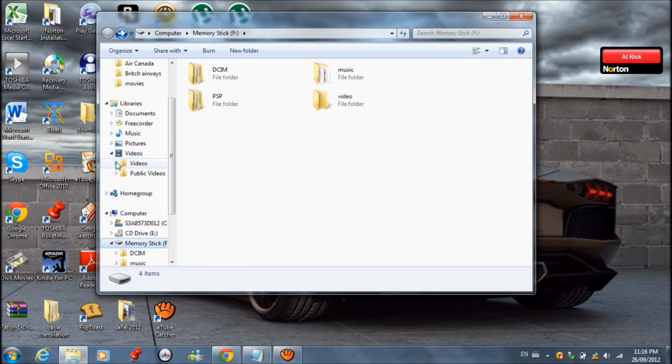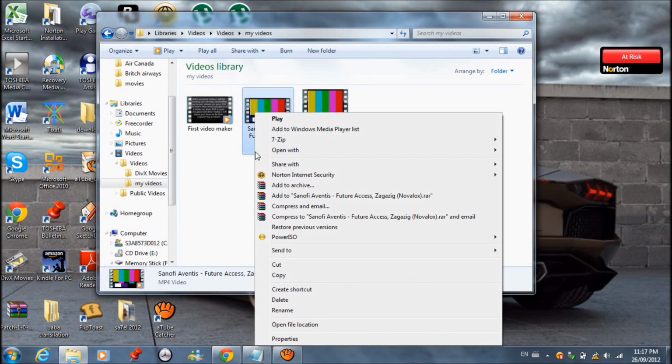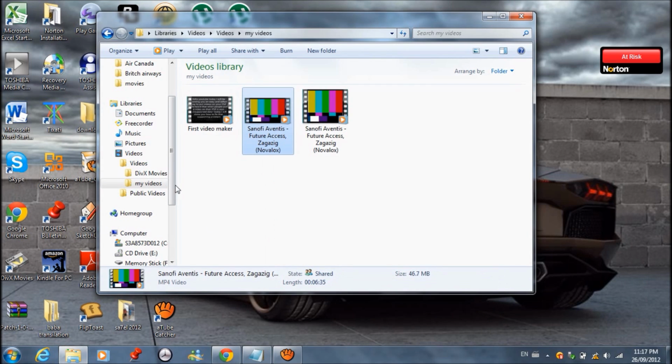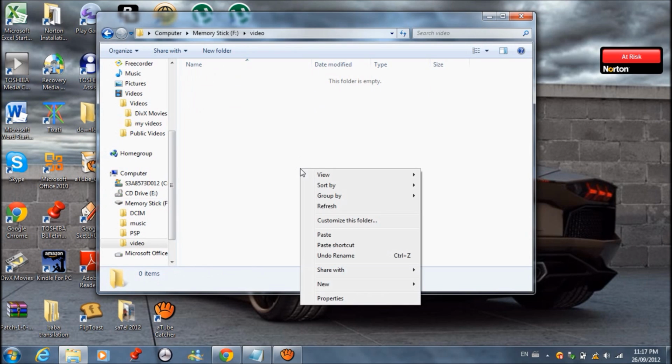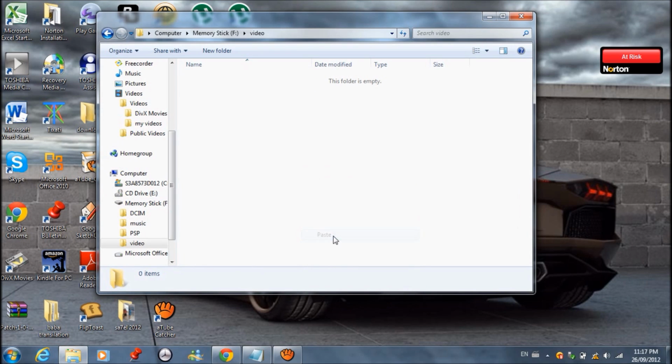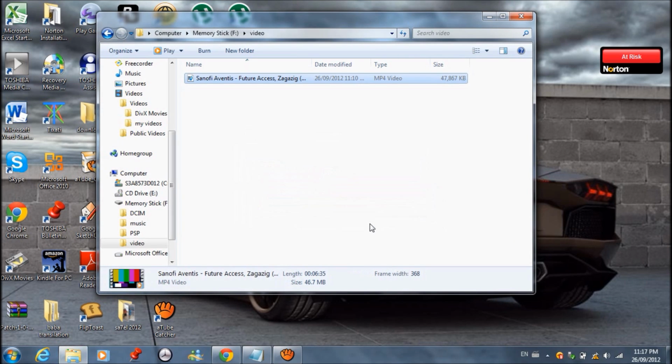Then now it's time to get the converted video, so go get the video. Then right click on it, cut or copy. I prefer copying. Then now go back to the folder you made, and double click. Then over here, right click, paste. Right now, wait until it's done. There you go. Now it should be on your PSP.